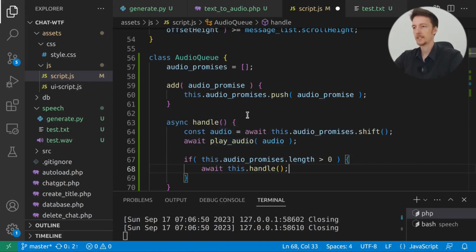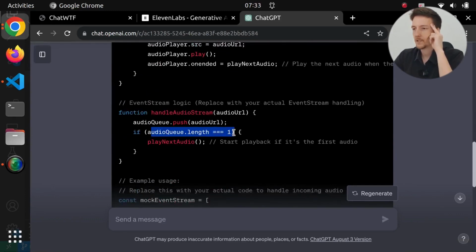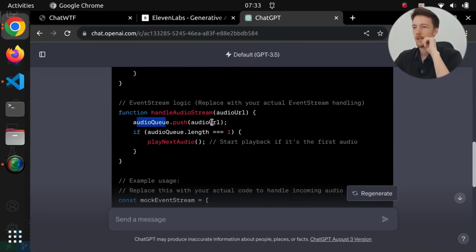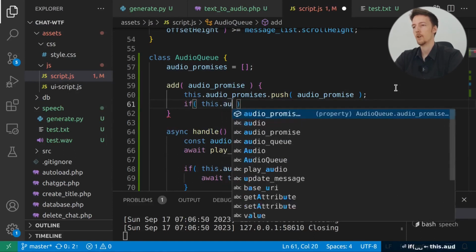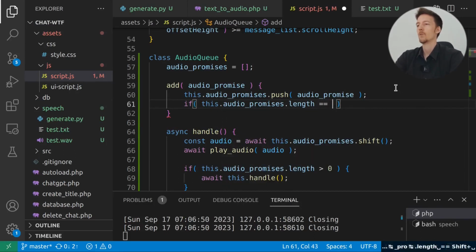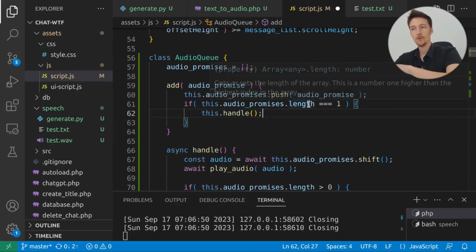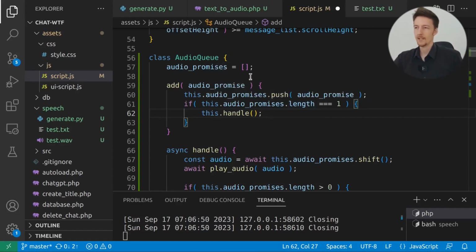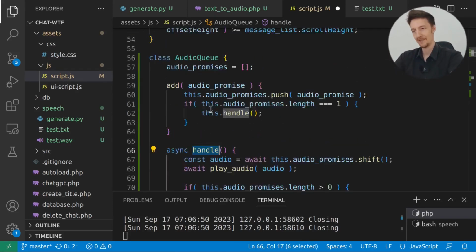But then how do we detect that we don't handle it twice? So here it is setting if it's 1, if audio queue length is 1, if it's the first audio, we add it, and if it's 1, we play it. So here we can do it directly in the add. If this dot audio promises length is 1, so if it's the one that we just pushed in there, then we are going to do this dot handle. If it is 2, that means there is something in there already, which means that they are being handled already. So now it will work, hopefully.